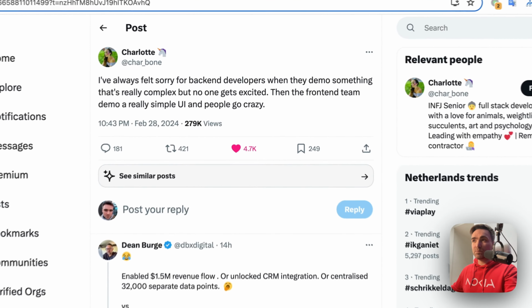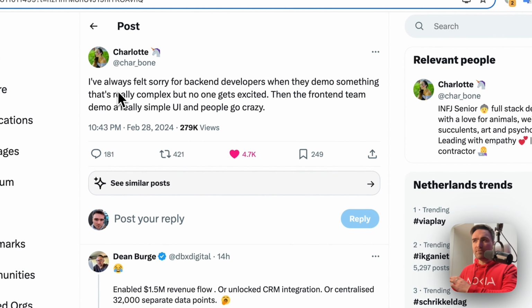I came across this tweet today that says, "I've always felt sorry for the backend developers when they demo something that's really complex, but no one gets excited. Then the frontend team comes and demos a really simple UI and people go crazy." Well, frankly, I can feel this tweet with every bone in my body.